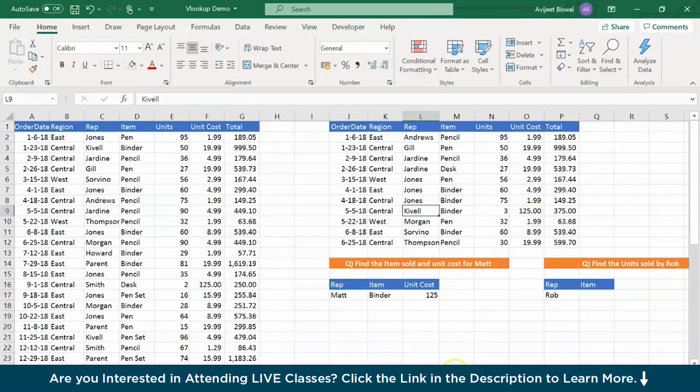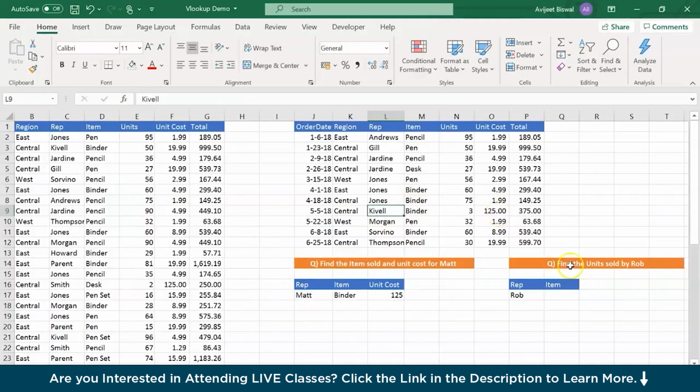Okay, we have another question, and this time I want to find the units sold by Rob. Now Rob is going to be my lookup value.